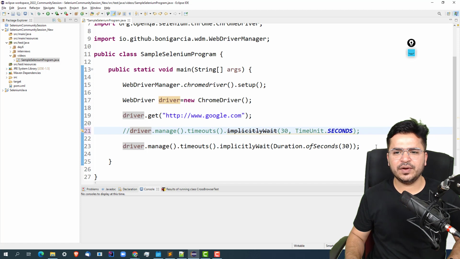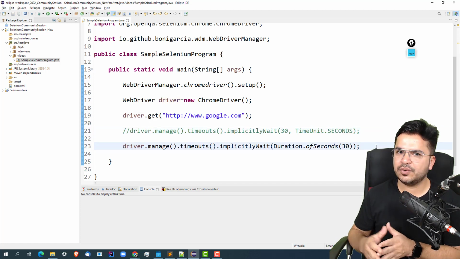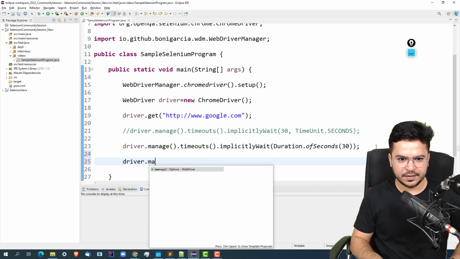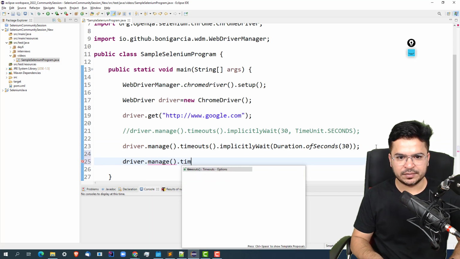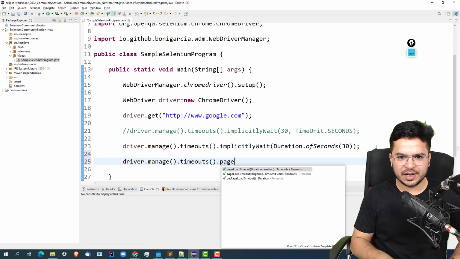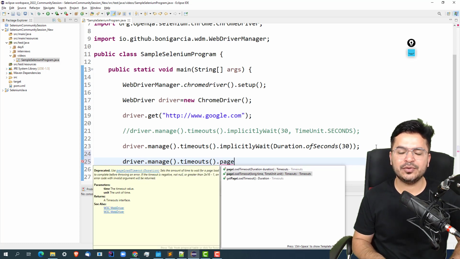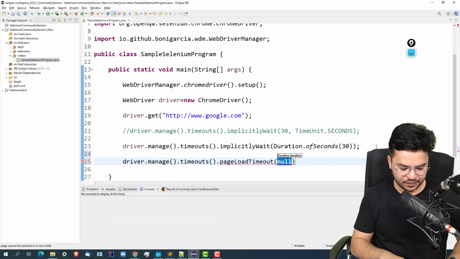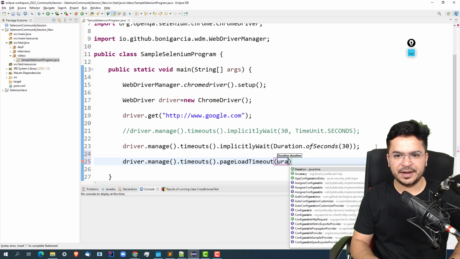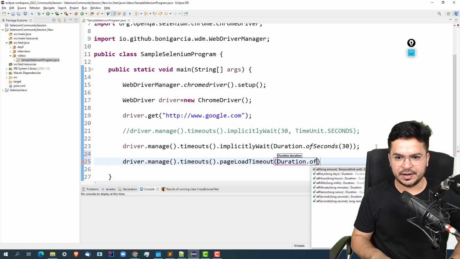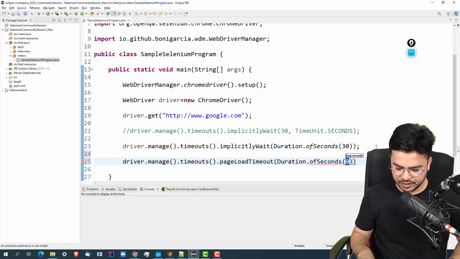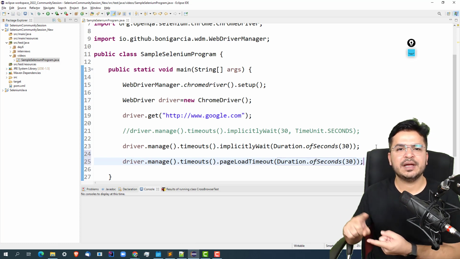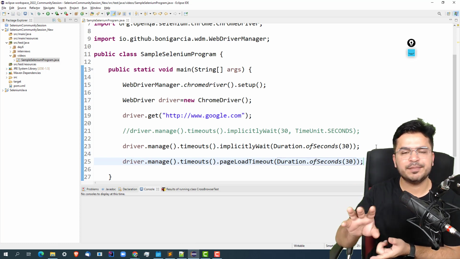Not only implicit wait, even if you use page load timeout or script timeout, you will get the same deprecated warning. Again, if I show you page load timeout, if you go with time and time unit, you will get the deprecated one. But if you use page load timeout with a duration, you will not get the deprecated warning. So please change these three things: implicit wait, script timeout, and page load timeout.